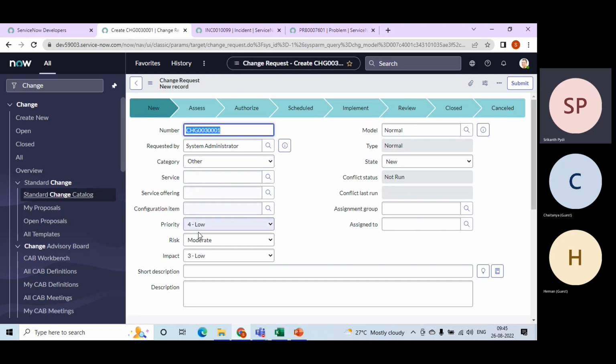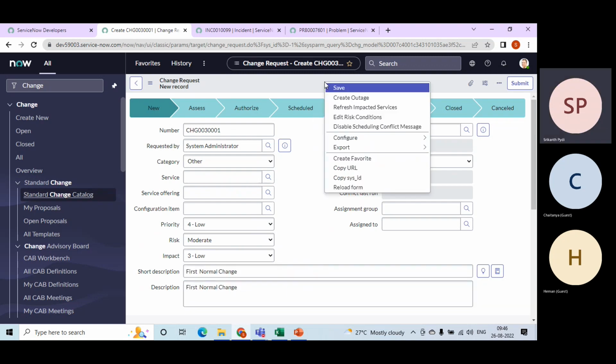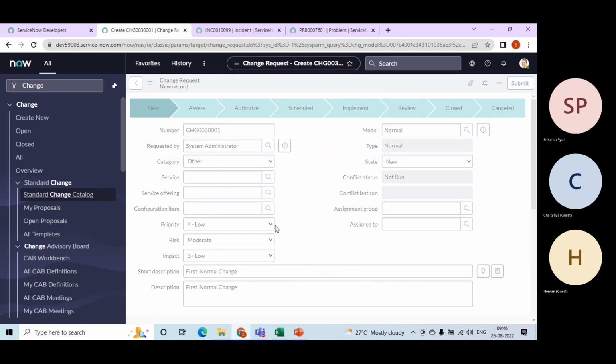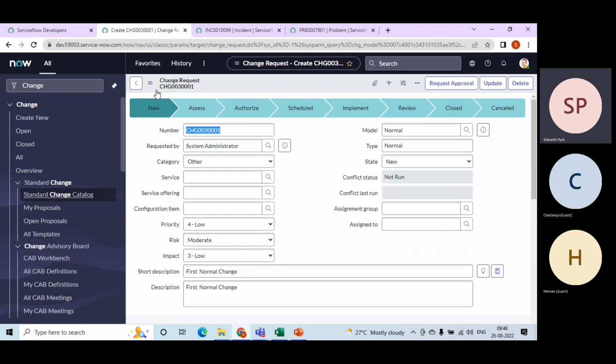So now I'm creating a change. Let's say first normal change. This is a normal change, right? Creating it. Now save the record. When we are creating a change, it will initially be in the new status.